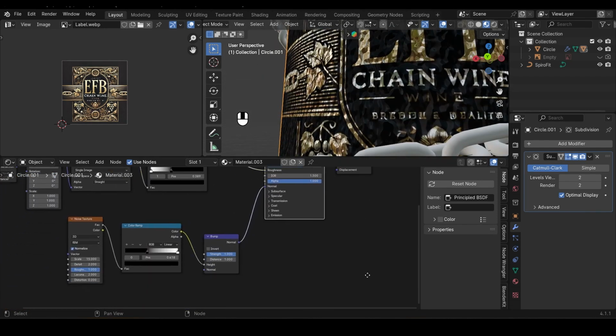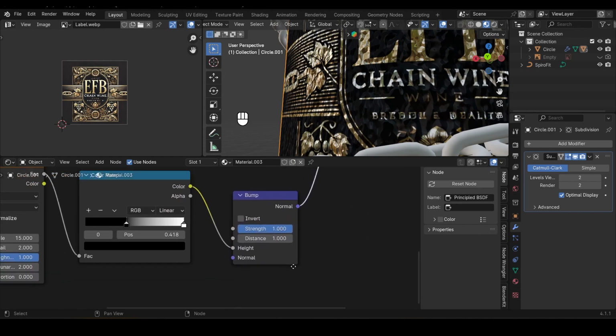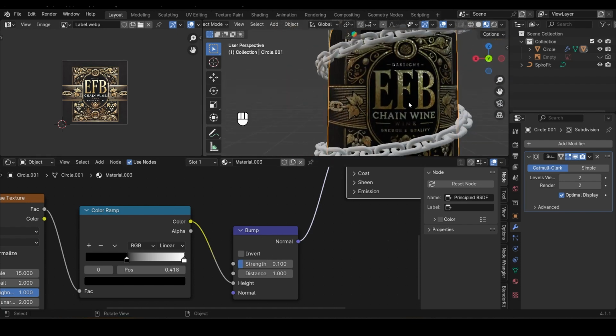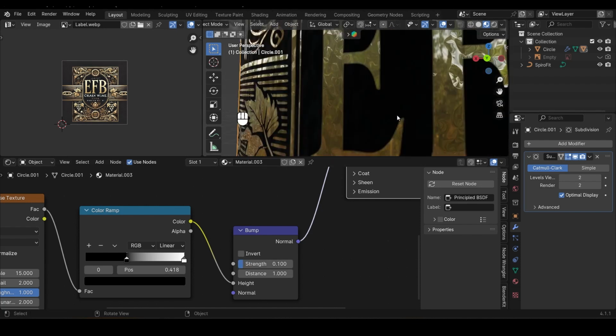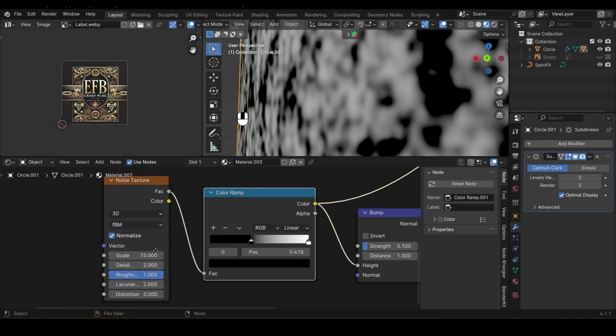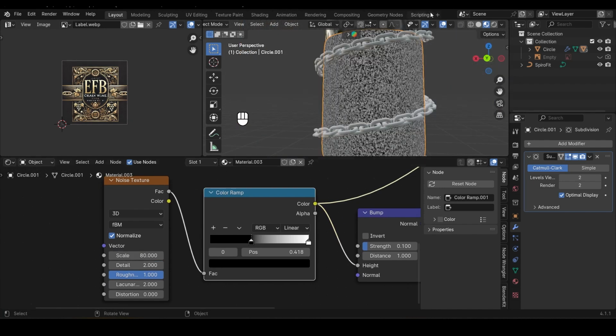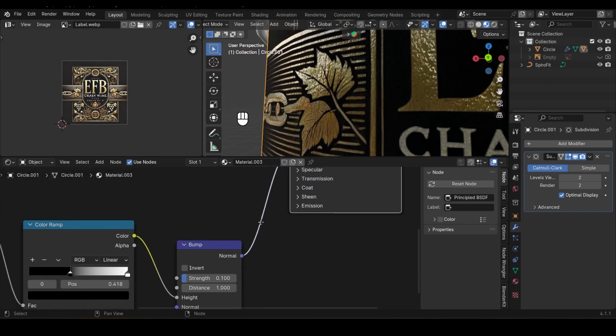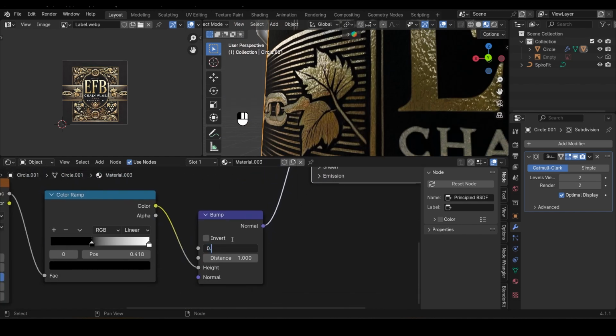Next, let's adjust the strength of the bump node. Reduce it to about 0.1. If you find that it's still a bit too much, we can increase the scale of our noise texture to around 80. Let's preview it and see how it looks. All right, now let's go back and reduce the bump strength to 0.05. That looks much better.